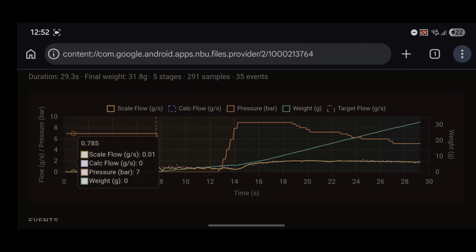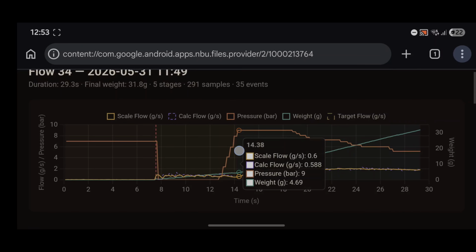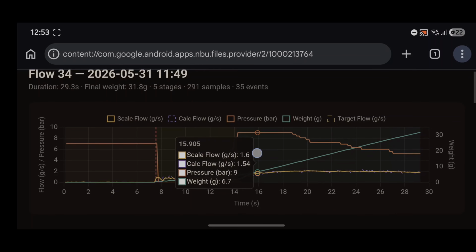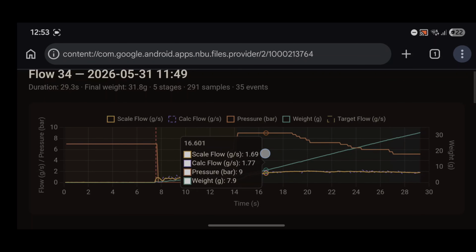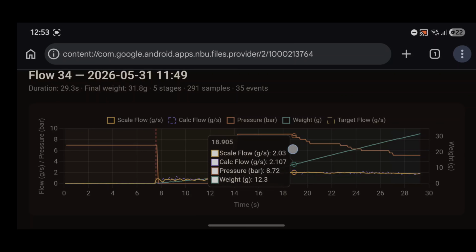After the pre-infusion stage, after we detect the first drop, the pressure drops to 0. And after a predefined amount of seconds, we have the ramp up. It manages to stay at 9 bars here. So we are meeting our target flow, and that's perfect.